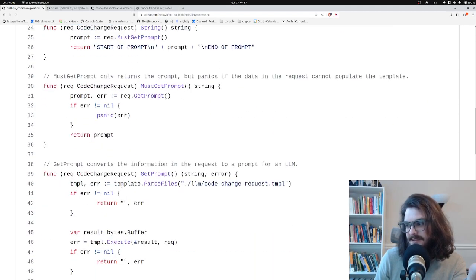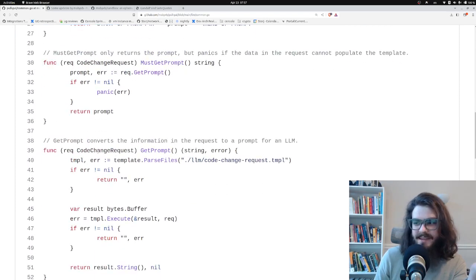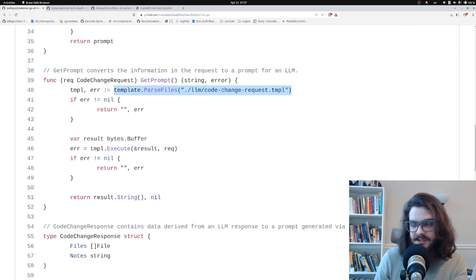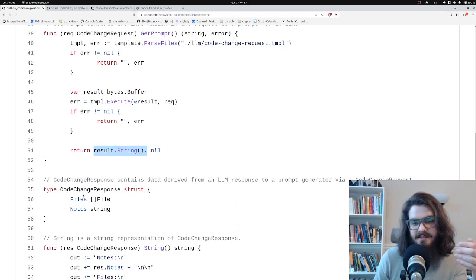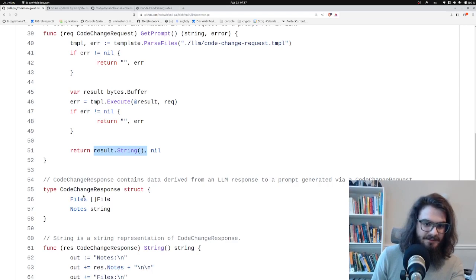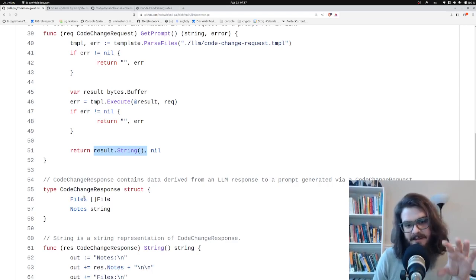I think if we go down here to get prompt, it's a function defined on this structure, which simply parses the file code change request, which is that template I showed you earlier, and executes on that template and returns the result. Okay, code change response is basically what you would expect the end result of pasting the response from the LLM and parsing it to look like.